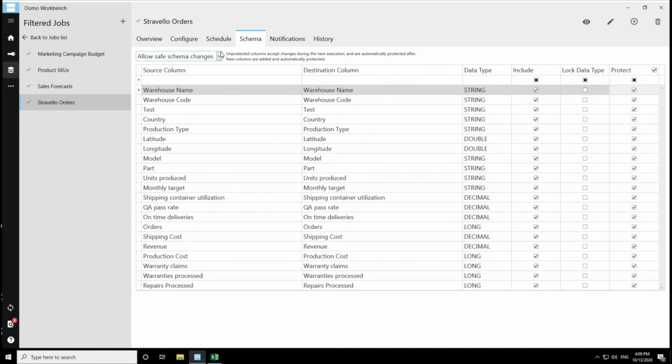So the different options here are first to allow safe schema changes. This is the default setting for new jobs that are created in Workbench. There's a definition here for what that means. Essentially, allowing safe schema changes means that anytime a job is run in Workbench, any of the columns that were unprotected will be automatically reprotected afterwards. It also means that any new columns that are added to the data set will automatically come into the job protected.